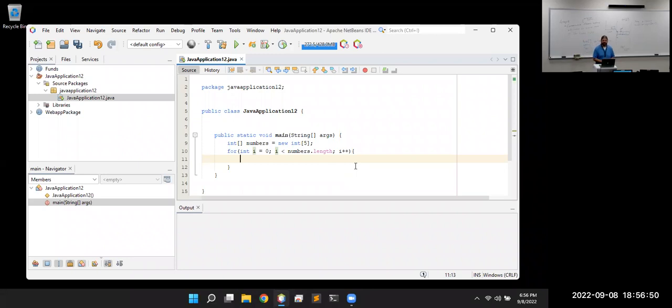Same thing with minus. And with the plus plus and minus minus, we can put it on either side of the i. If it's afterwards, on the right-hand side, that means use the index and then increment it. And if it's over here, that means increment it and then use the index.